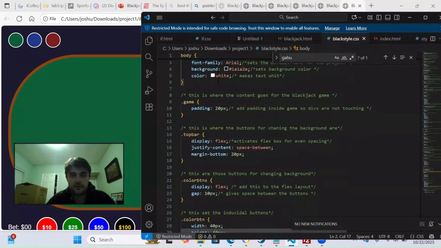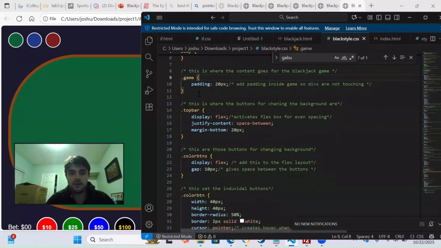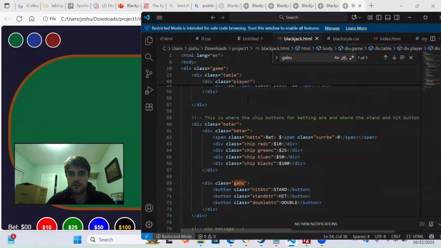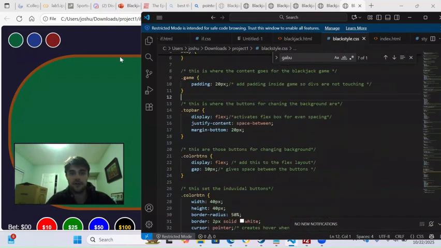So that's the overall font. This is the game section, everything inside the body. Padding is 20, so things aren't rubbing against each other, aren't overlapping in any way. Next inside the game, over here, you have the top bar, which is this right here, which is set as a flex box.